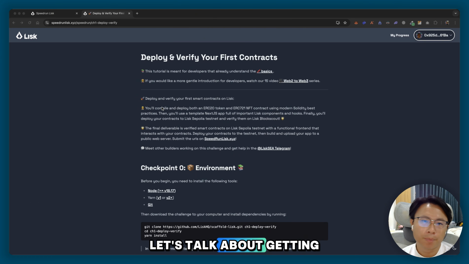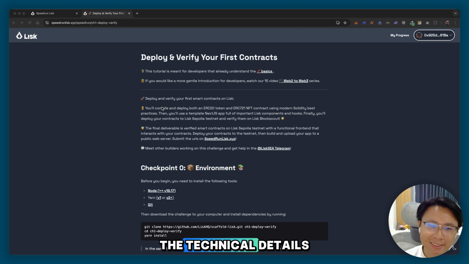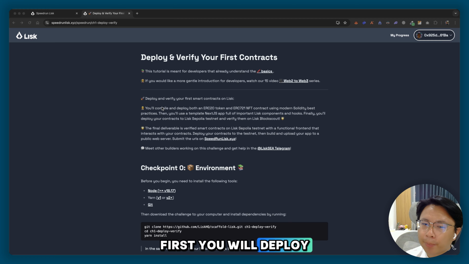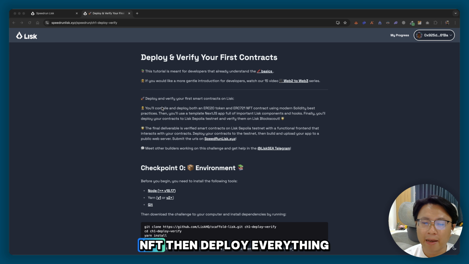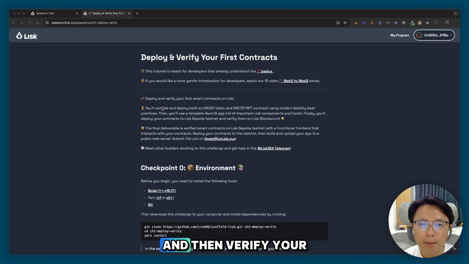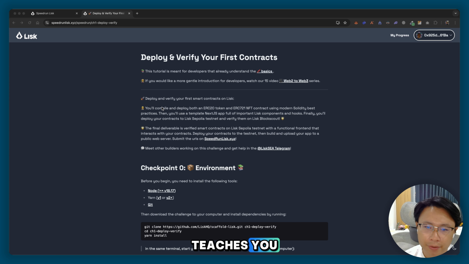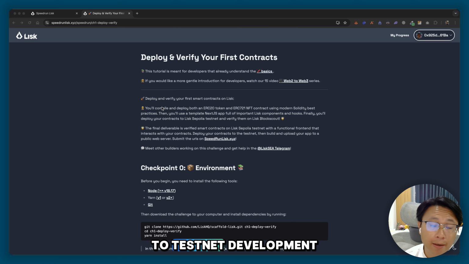Alright, now let's talk about getting started with our first challenge: deploy and verify the contract. Without going into all the technical details, that is what this challenge guide is for. Here's what you'll accomplish. First, you'll deploy both an ERC20 token and an ERC721 NFT. Then you deploy everything to Lisk Sepolia testnet, and then verify your contracts on Blockdev. This first challenge teaches you the complete workflow from local development to testnet deployment.